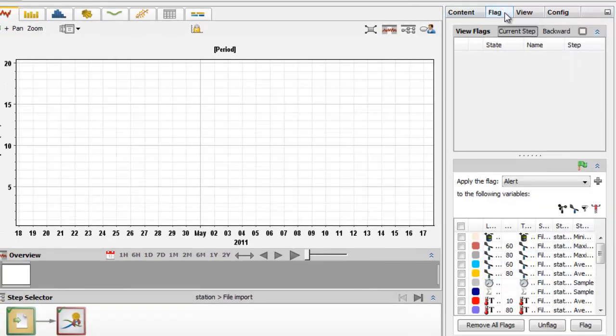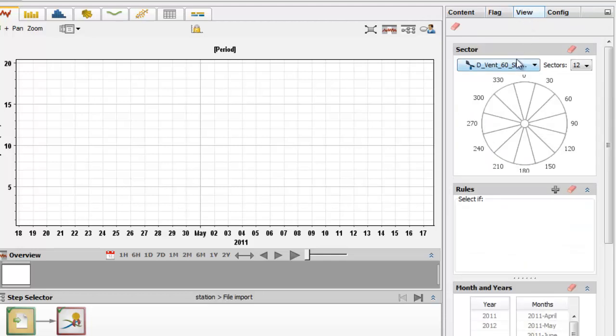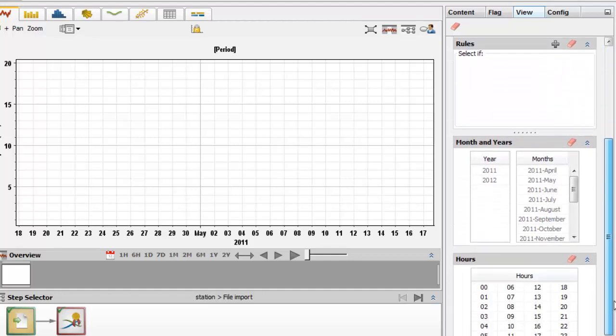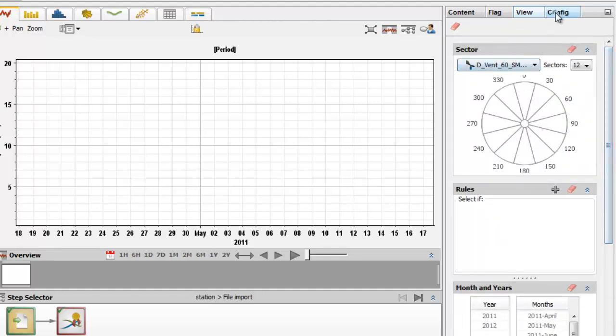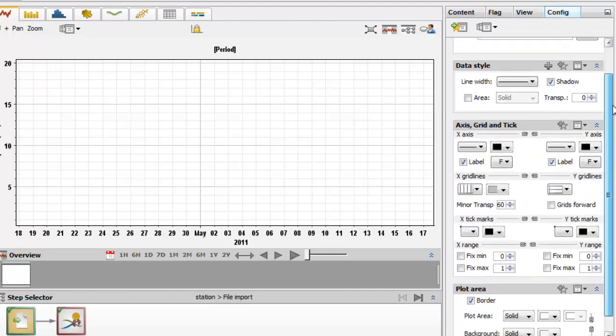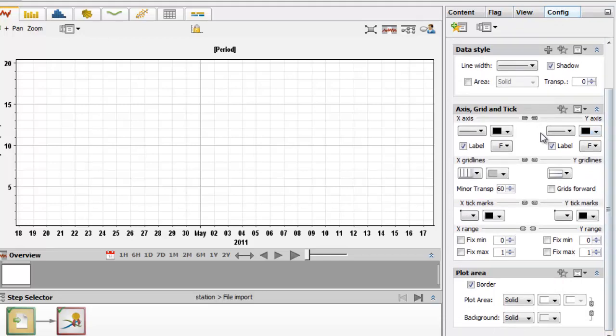The flag panel is where you can create the flags and manage their behavior in the graphics. The view panel is where you can filter the data that is shown with many different criteria and rules. And the configuration panel, where you can define or design the style of your graphic.